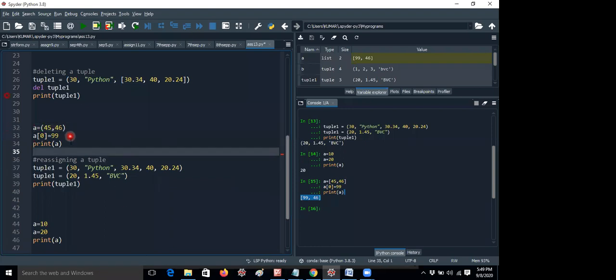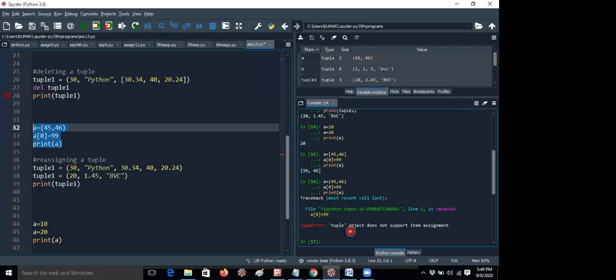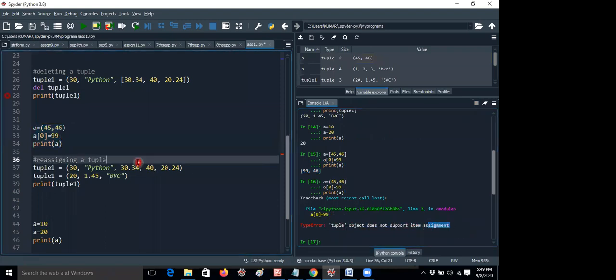Okay, this is parenthesis. Now let me run this, guys. It is getting an error because 'tuple object does not support item assignment'. That means you cannot assign a new value to the existing tuple, but you can change complete list elements in that particular tuple. So make sure everyone remembers.